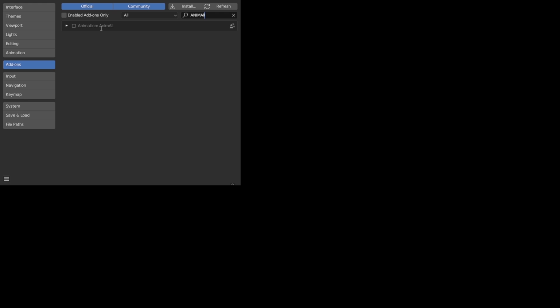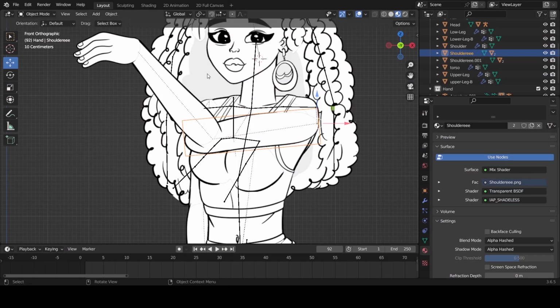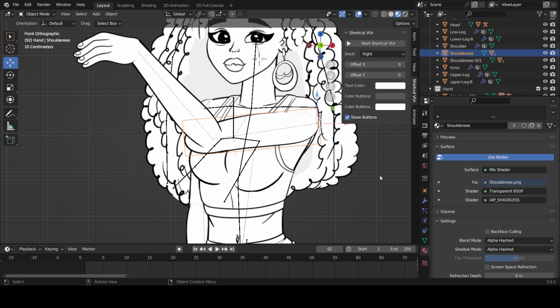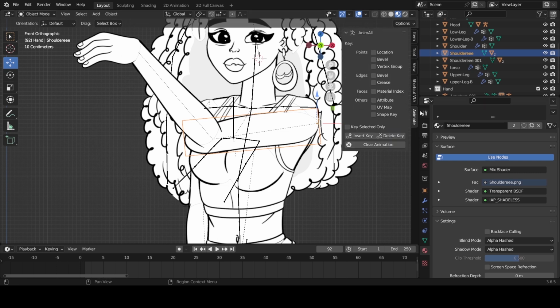Okay, good. So AnimAll, just activate that. This will help you animate even vertices. So let's save the preference, save it, and then let's exit this. Hope you see. Okay, good. So now when you press N, you now see animate here.